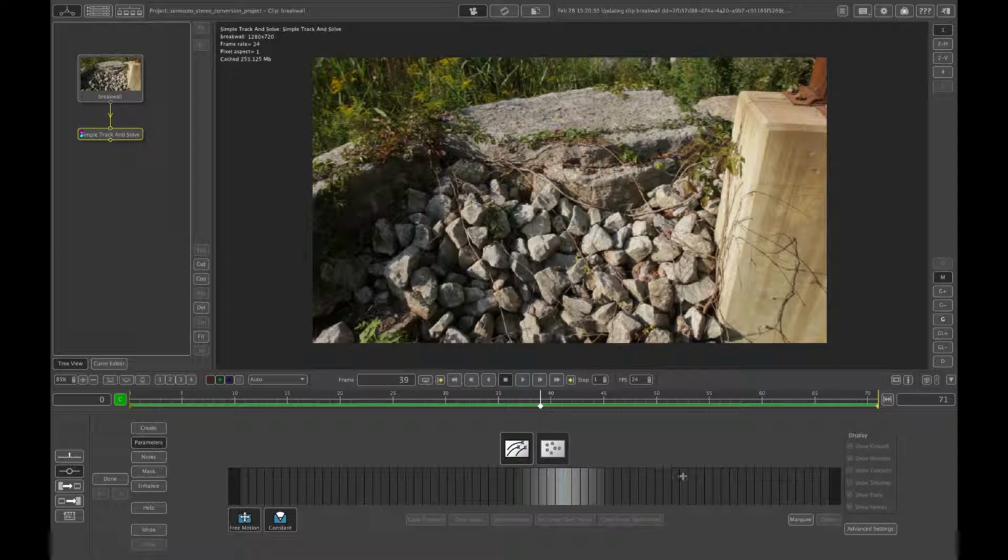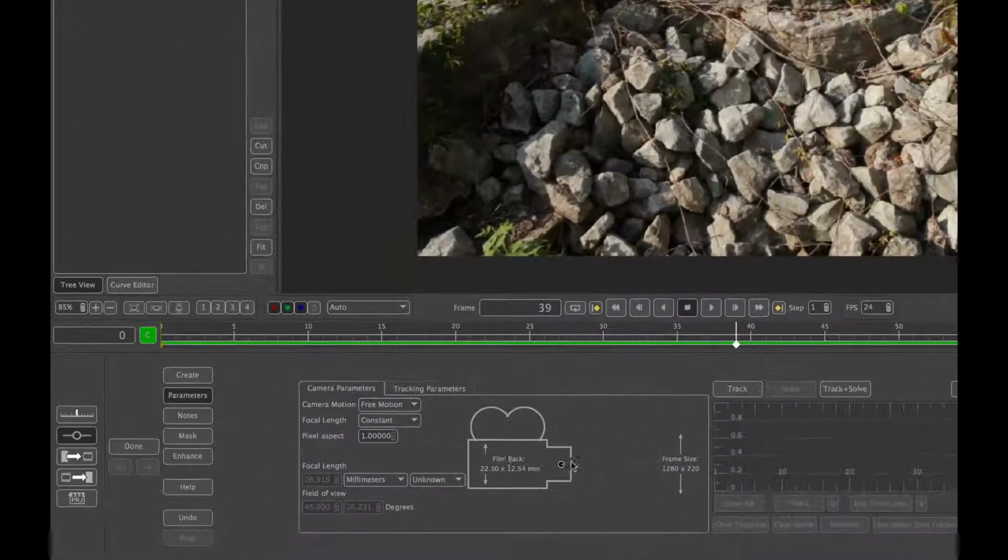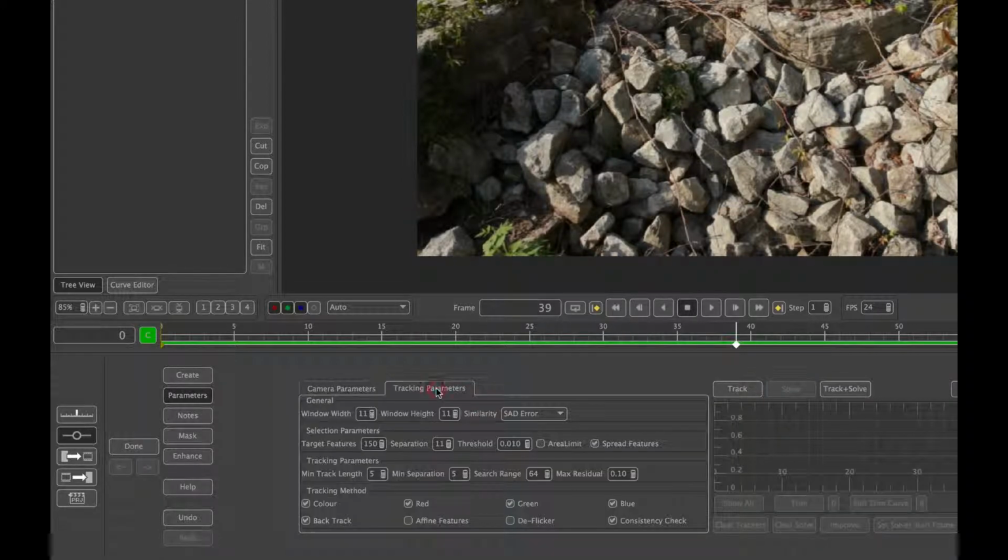But if you've got a little bit more experience with camera tracking, you could choose to go into the advanced settings, and this is where we could actually input a known focal length if it was known, if it was a constant or variable focal length, if it was a free motion or a nodal pan. We can also define how the shot gets tracked using the tracking parameters, so how many features are going to be placed per frame, what is the separation in pixels, all that kind of stuff.